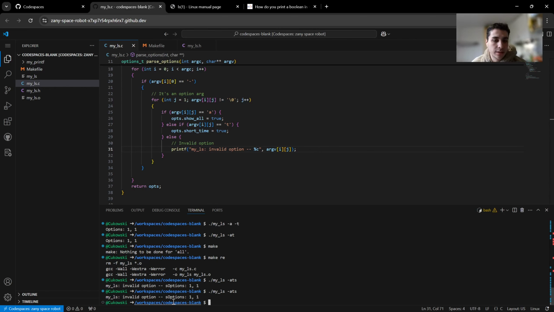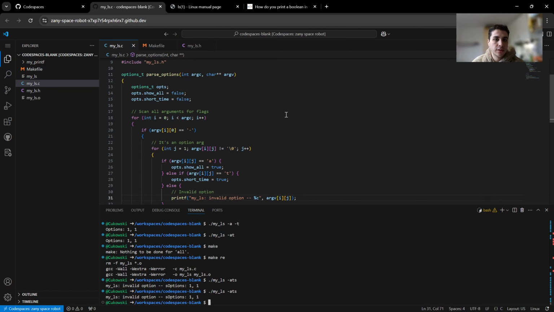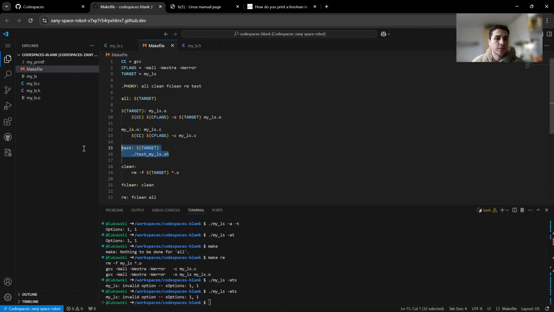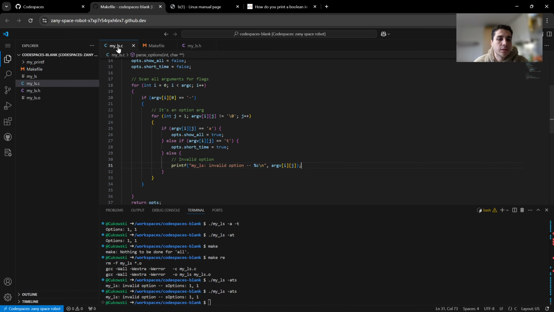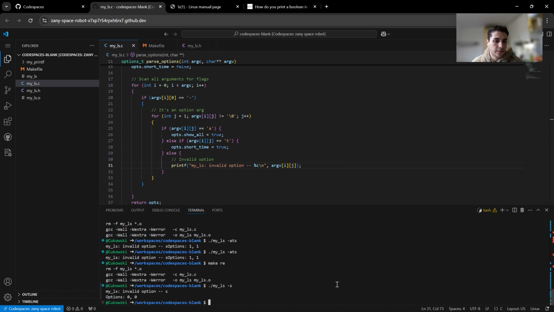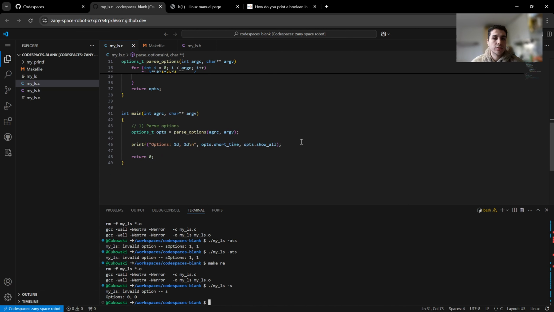If I give an invalid option, it just prints. So let's add a new line here. And also in my Makefile, this is from an old project, so I'll just delete the test. We don't need it for this one. If I say make today, my_ls -s, invalid option s, and it looks nice like this. Okay, so this can stay there.